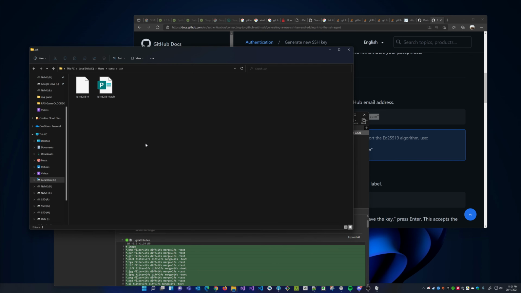And you're going to have two files. This is my public key, and this is my private key. How do I know this is my public key? Because it ends with .pub.